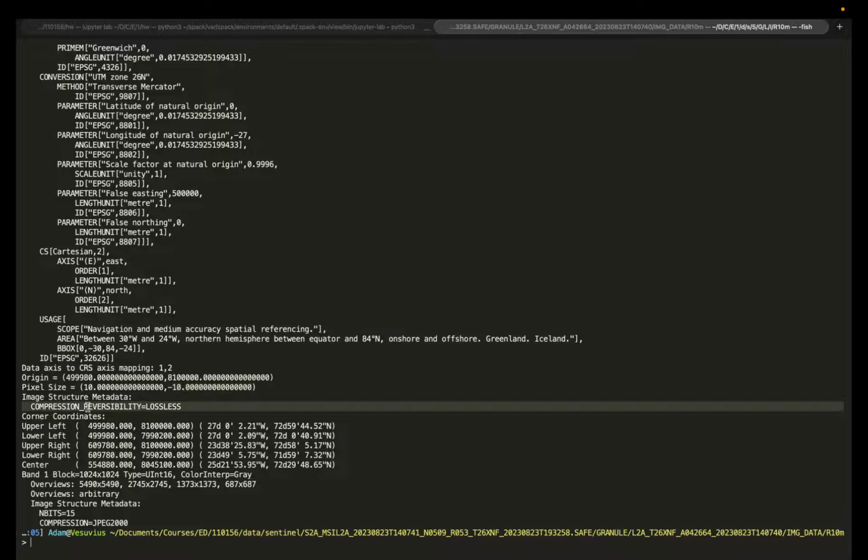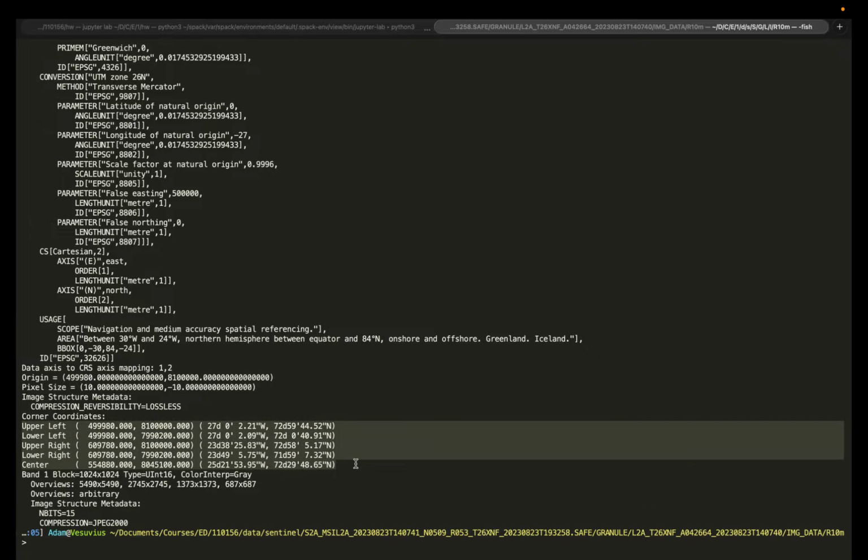Compression, so we have lossless compression, so this is not compressed at all. There's a little bit of compression where we basically squish duplicates, but we're not going at a lower color channel resolution to make the file smaller. So it is lossless compression. These are all the coordinates of our image, etc.